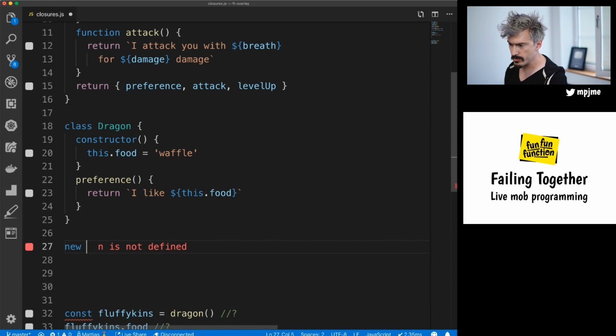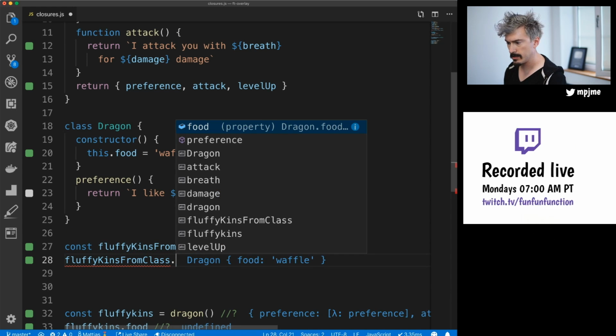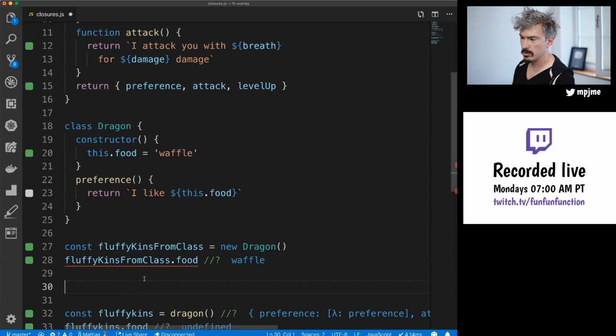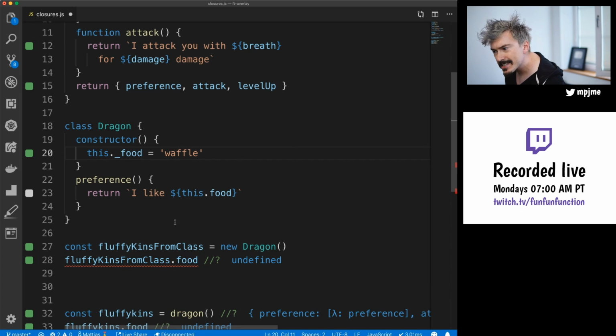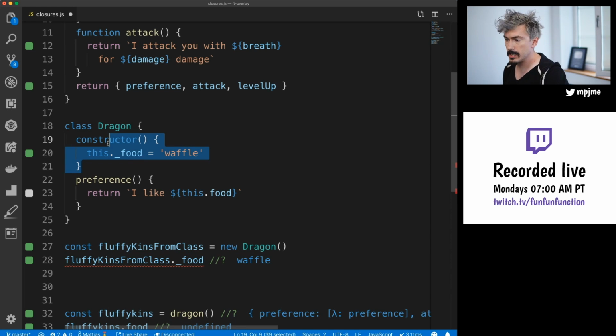So I'm gonna do a new dragon, and we're gonna call it fluffykins from class. And then we're gonna see here that I can access food here. So it doesn't matter if I do things like this. I can keep naming it whatever I want, like the class people do, but it's still gonna be accessible. Like you can't hide it.